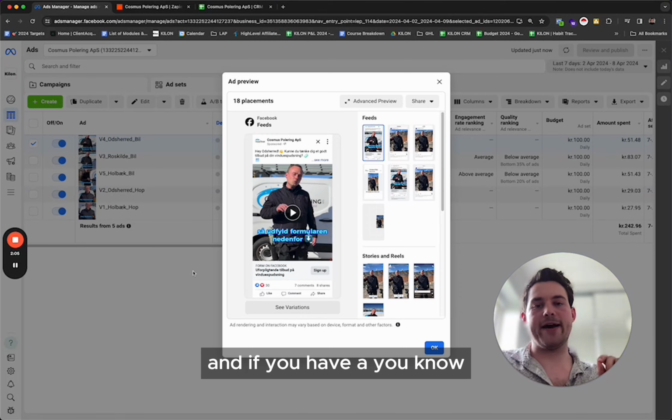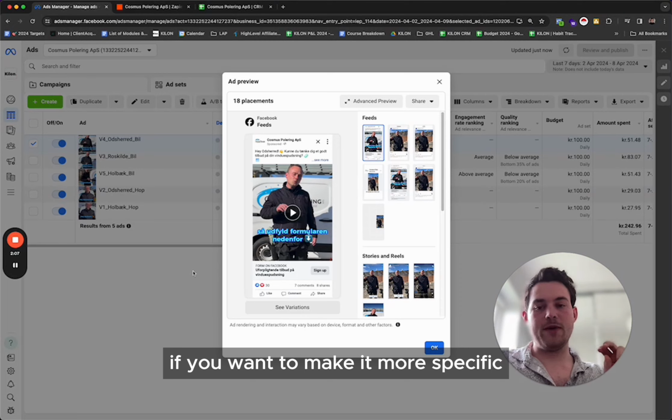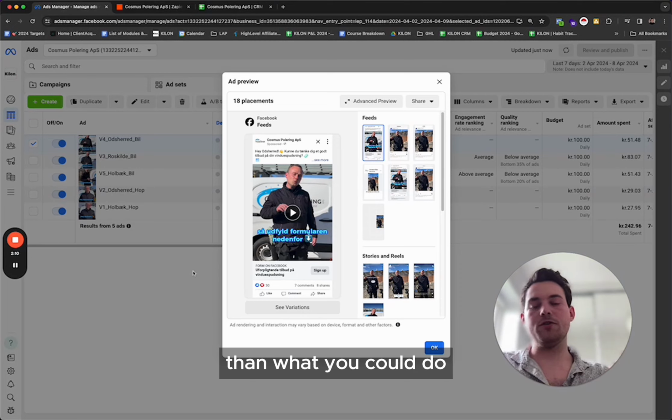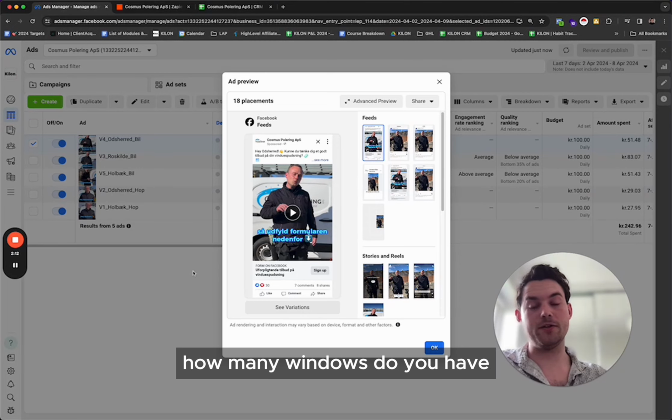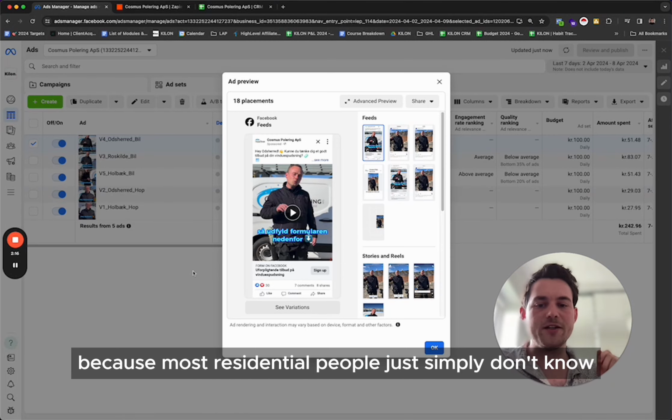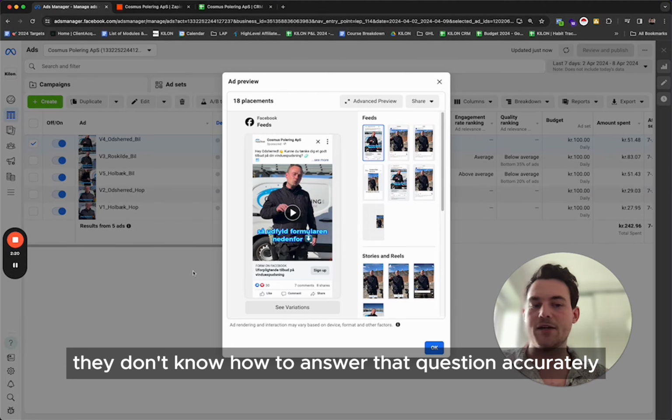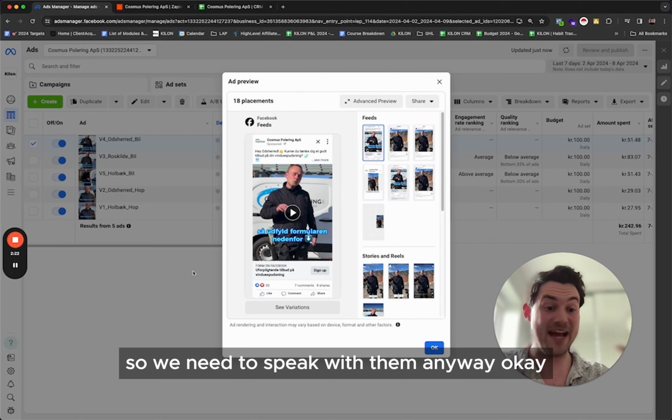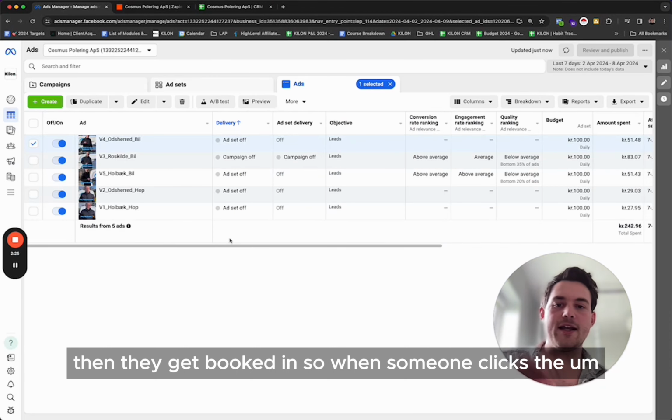And if you want to make it more specific, then what you could do as well is ask questions like how many windows do you have, what kind of windows, all of this stuff. The reason why we're not doing it here is because most residential people just simply don't know. They don't know how to answer that question accurately, so we need to speak with them anyway. Okay? Then they get booked in.